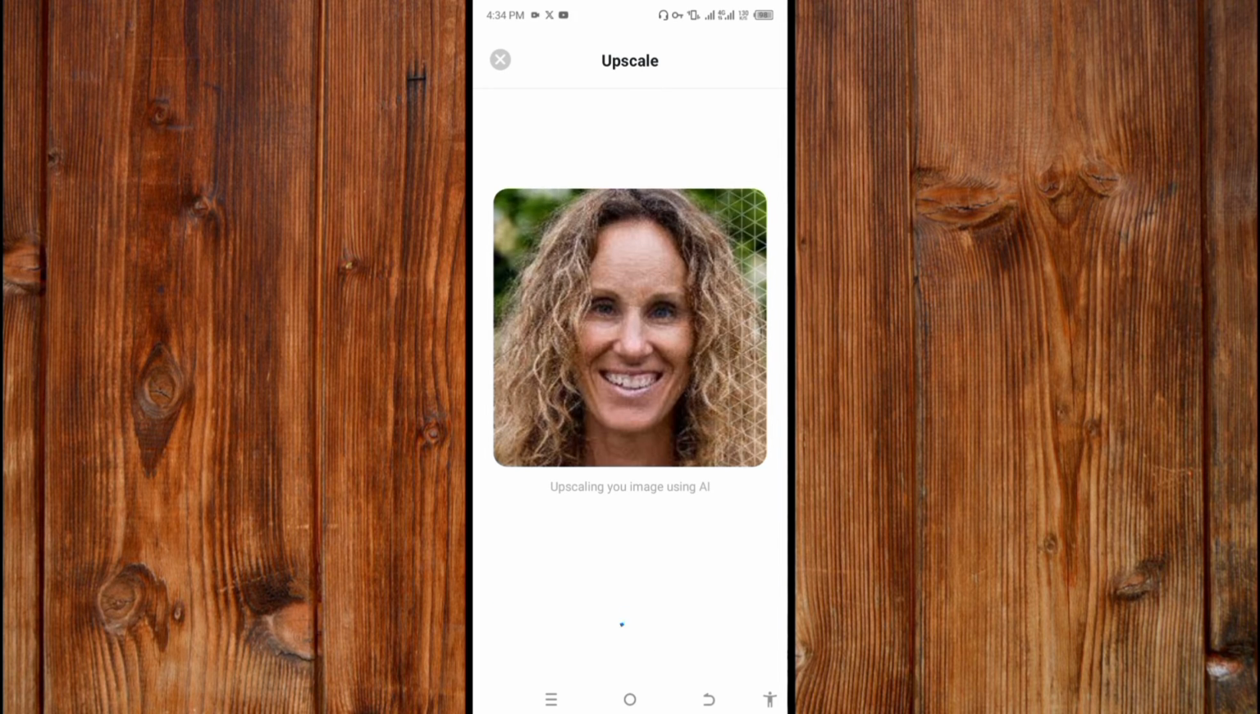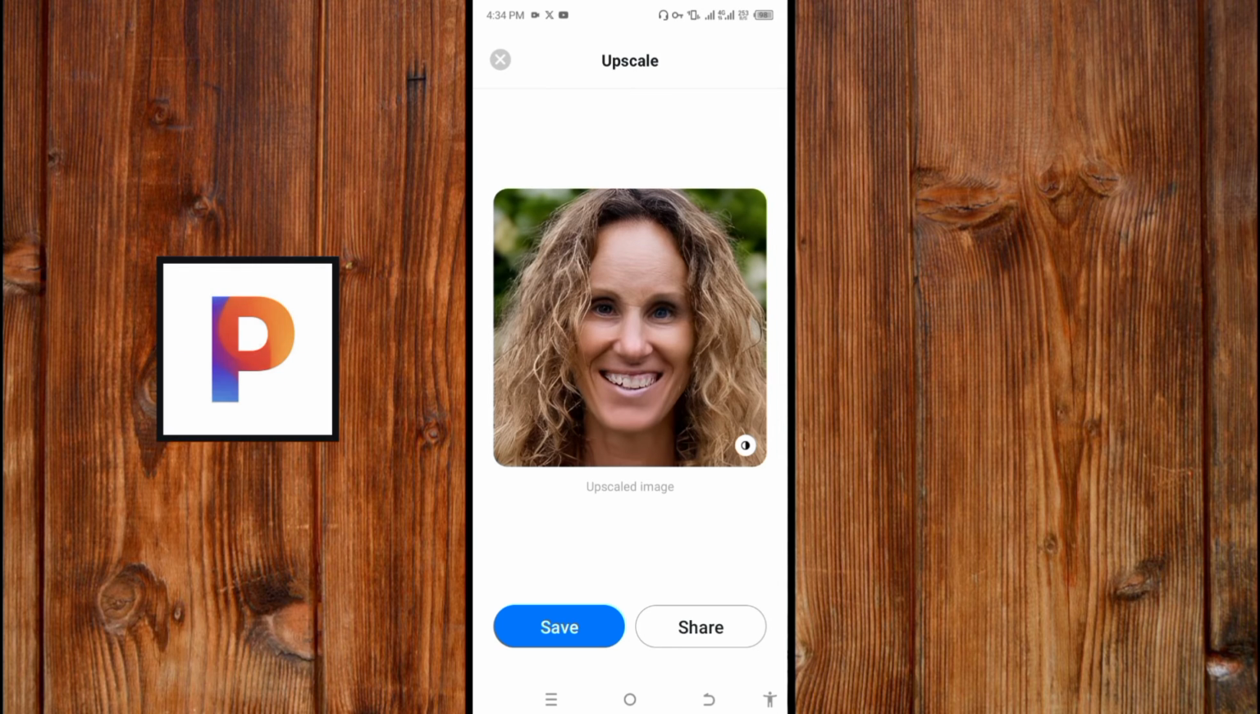As you can see, the AI is processing the photo. As you can see, the AI has enhanced the photo, or you can say it has upscaled the image. That's how to enhance a photo. So in order to save it, click on this save. You have saved it into your gallery.